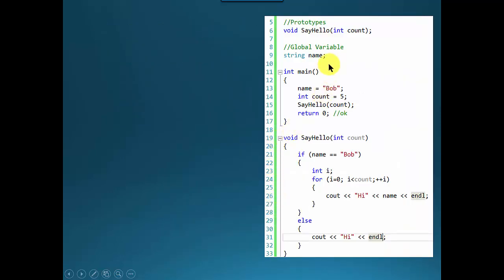So let's look at it this way. Here we have say hello, we have main, and so we're starting off with name defined at the global level. So name is going to be visible throughout. It's generally considered a bad idea to do this, by the way, because since this variable never gets destroyed, it's going to take up memory throughout the existence of the entire program. We actually like the idea of variables becoming non-visible periodically because it saves memory.